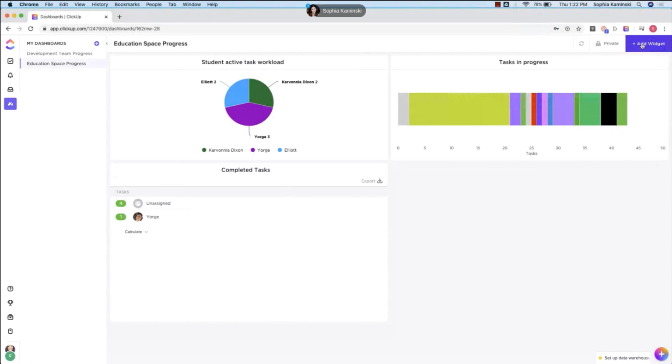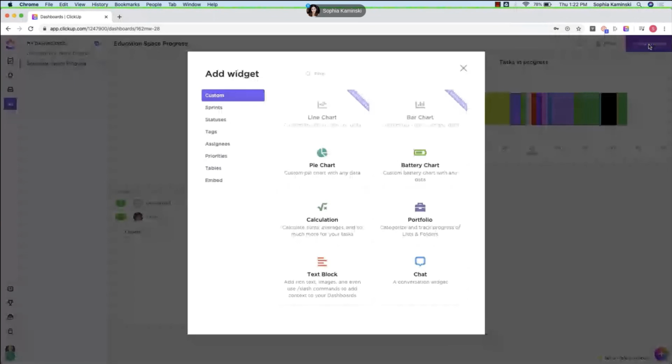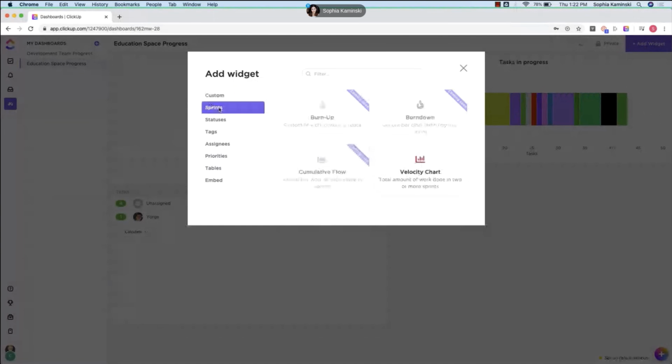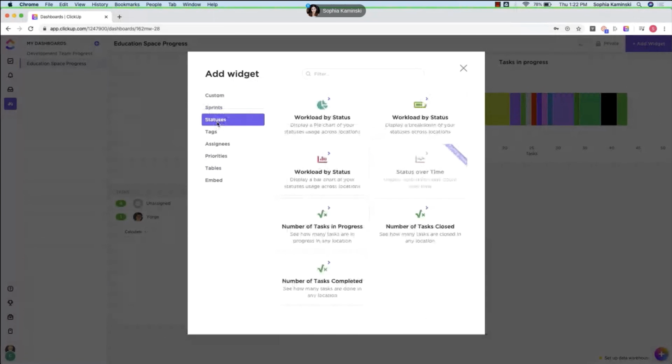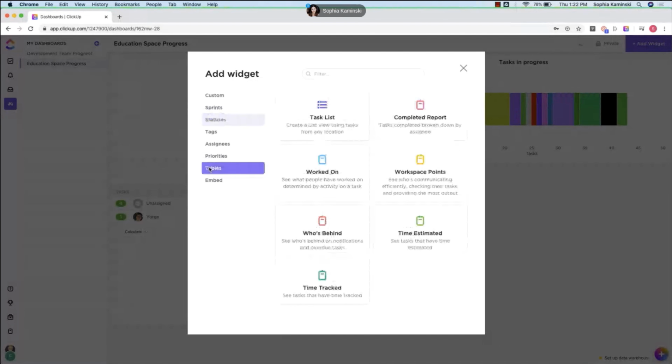So anytime you want to add a new widget in your dashboard, you can do so here, and you can select from any of these different reporting options to see your tasks in different ways. So for example, you might want to create a status widget for number of tasks in progress, so you can see how all of the tasks are progressing like I have here. But we have lots of different options. You can see, for example, a worked on table, so you can see who's actually been working on their tasks in ClickUp and who hasn't been logging in and being active in the platform.